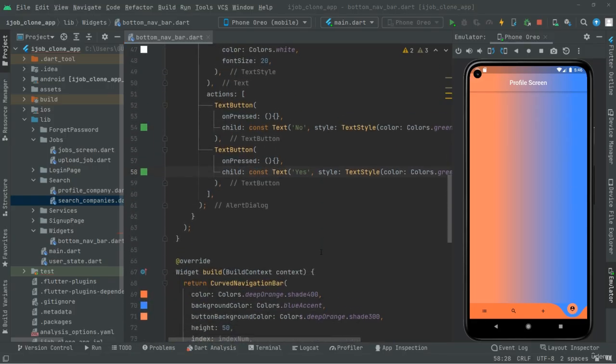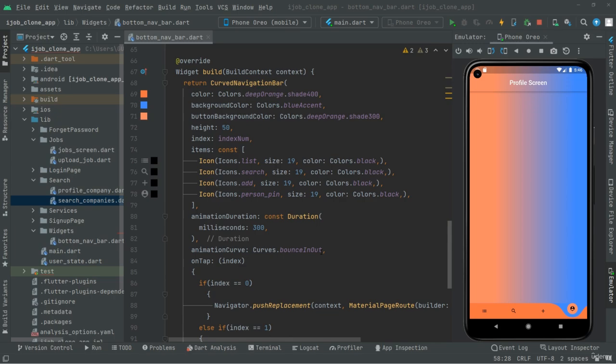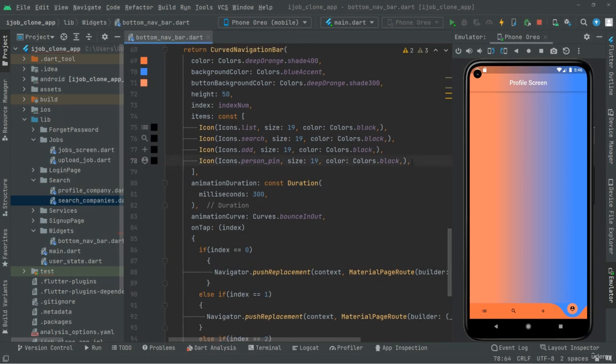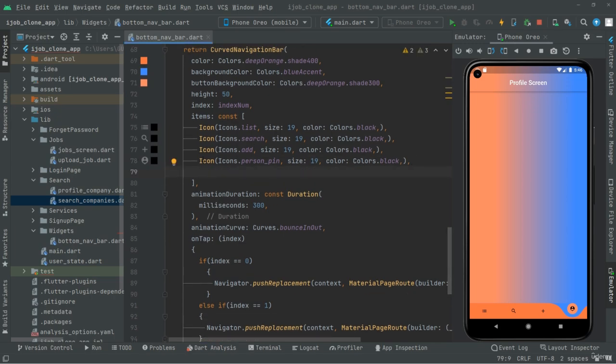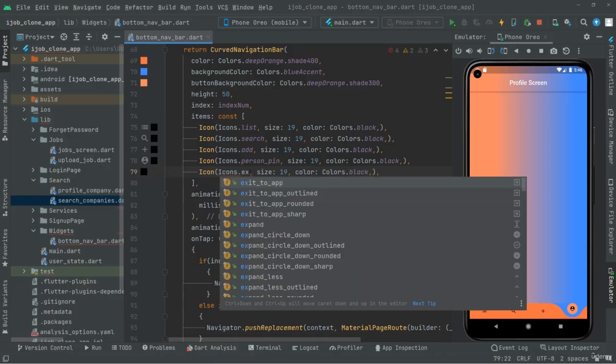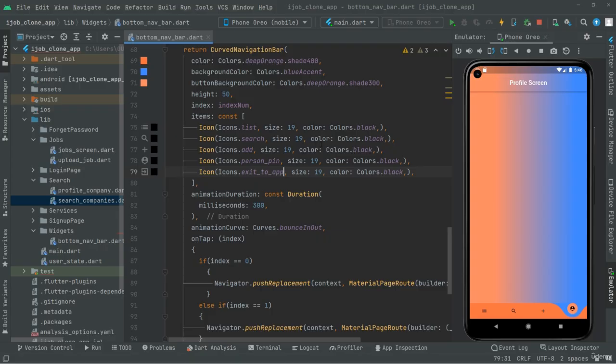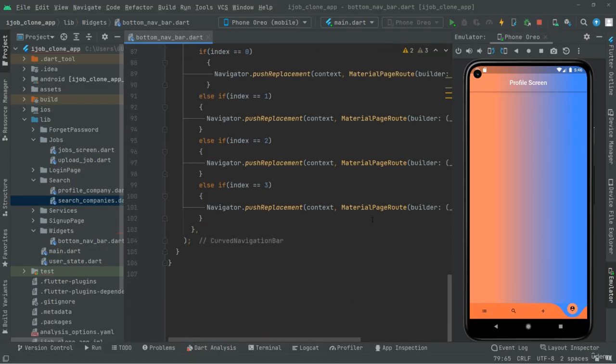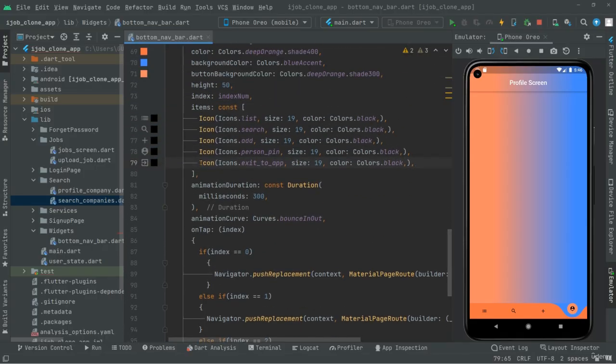Now let's go and add the icon for the logout right in here. So let me copy that from here, and we will paste it down in here. We will remove that icon, and we will go with the exit to add that one. So all fine. Now, guys, one more thing, it's going to be on the 4th index.